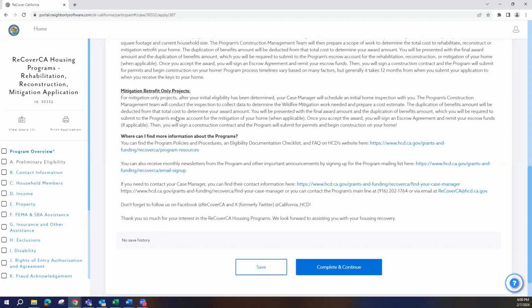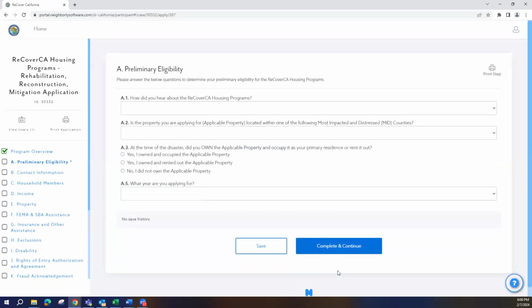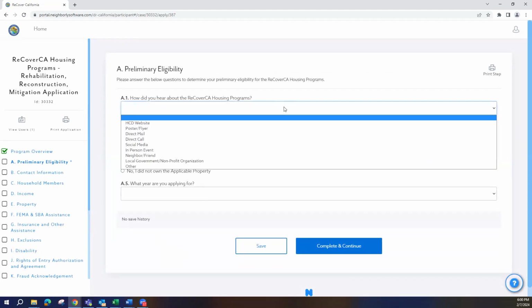Once the applicant has reviewed the program overview, they will click Complete and Continue and move to Application Page A, Preliminary Eligibility. There are 5 questions on this page. The applicant will select all 5 questions. So the first is, how did you hear about the Recover California housing programs? And it'll include a drop-down list.